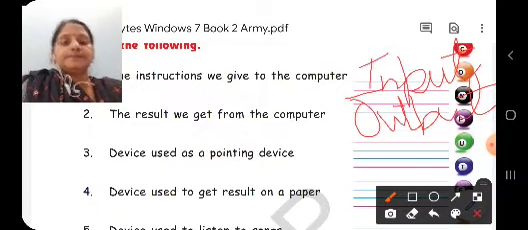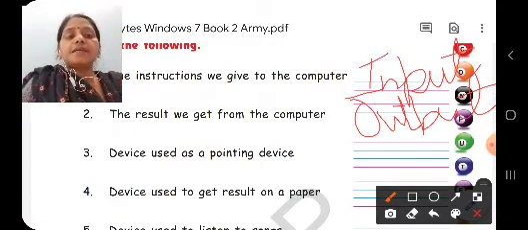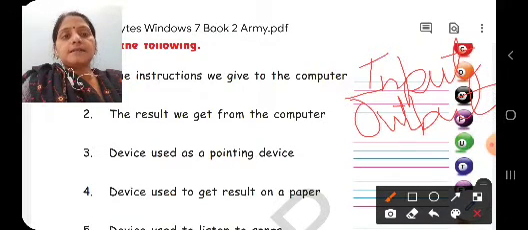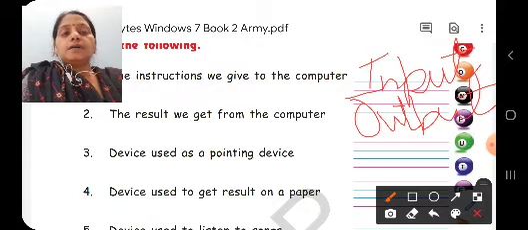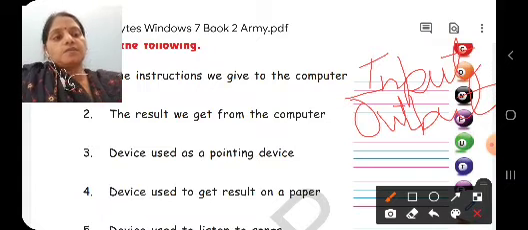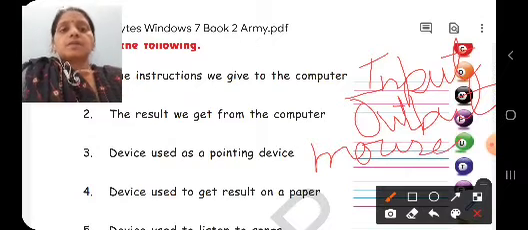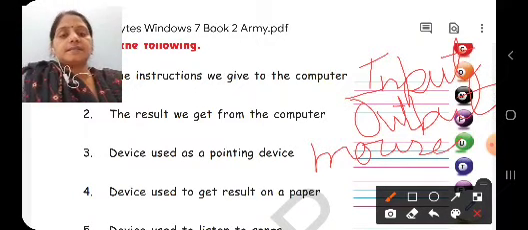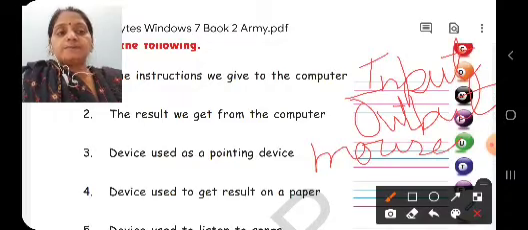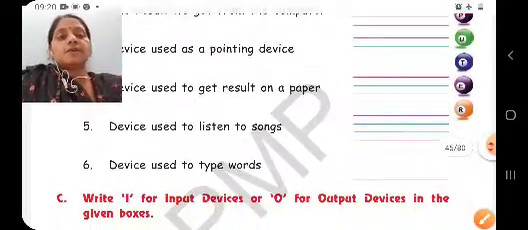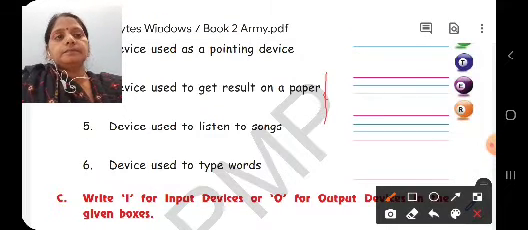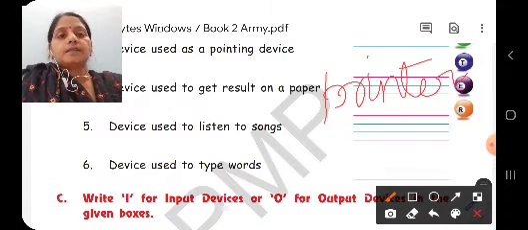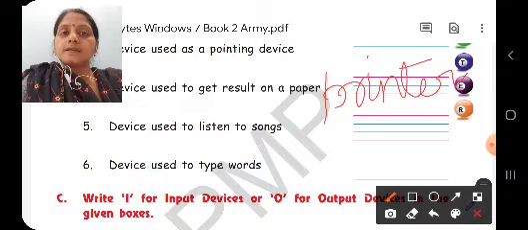Now next one is, children, device used as a pointing device. As we know, mouse is used as a pointing device. So you will write here MOUSE, mouse. Device used to get result on paper is printer. PRINTER, printer. Device used to get result on a paper is printer.